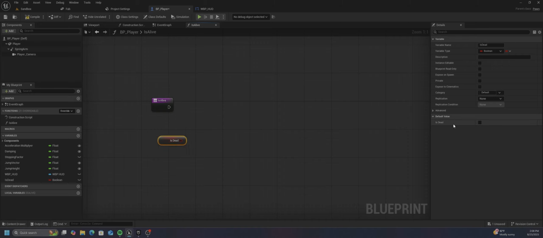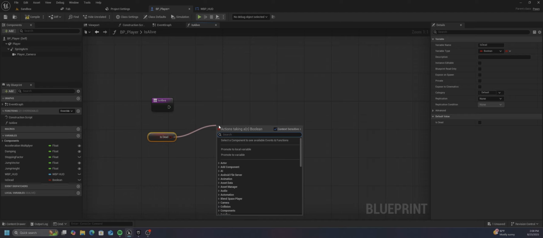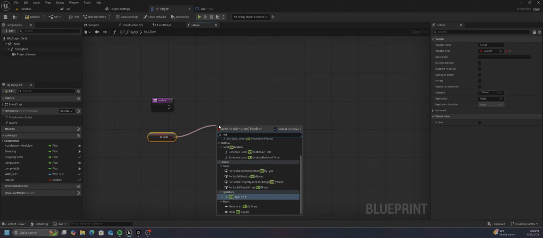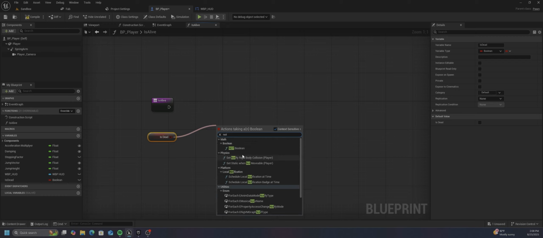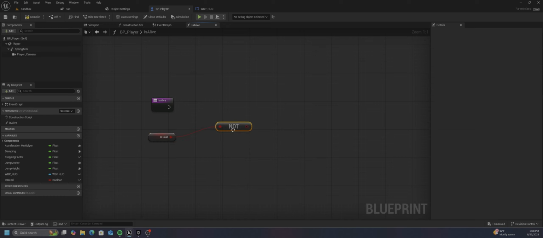And you can see we have a little default value here without it being checked. So that means this is false right now since there's no check mark in here. So is dead is false, so that means we're not dead. So we want to return a not. So we're going to type in not right here, N-O-T for not, and this is a Boolean. So we want to find the not Boolean right there.